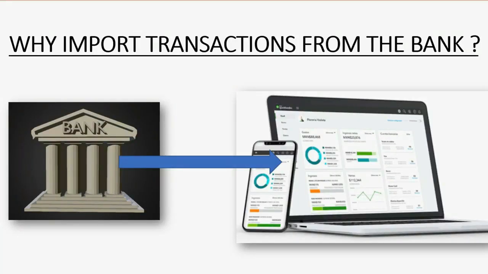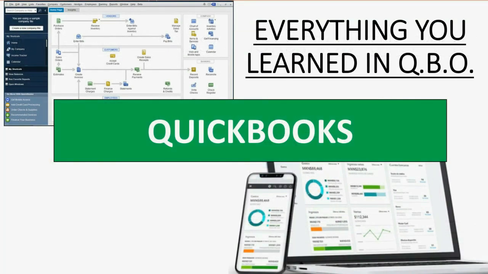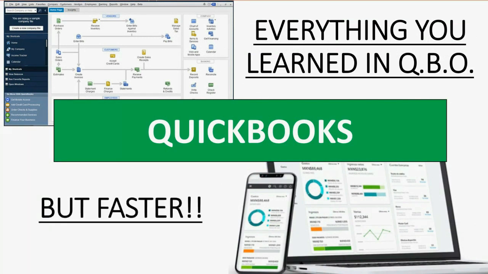Now you may well ask, why should I import the transactions from the bank instead of recording them myself? Well, you can do everything you learned in QuickBooks Online, but much faster if you import the transactions from the bank instead of recording them one by one.